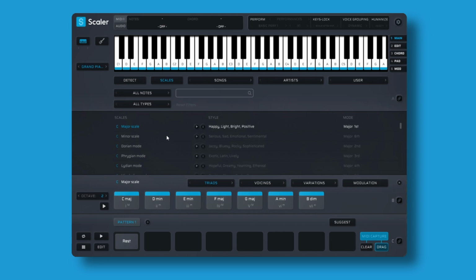Now let's take a look at the chord customizers, which are located above the chord set. On the left, you can change the octave for the desired pitch of your chords. Next, you can choose your chord type. This lets you select from triads, sevenths, ninths, 11ths, and even 13ths. Let's try out the sevenths.